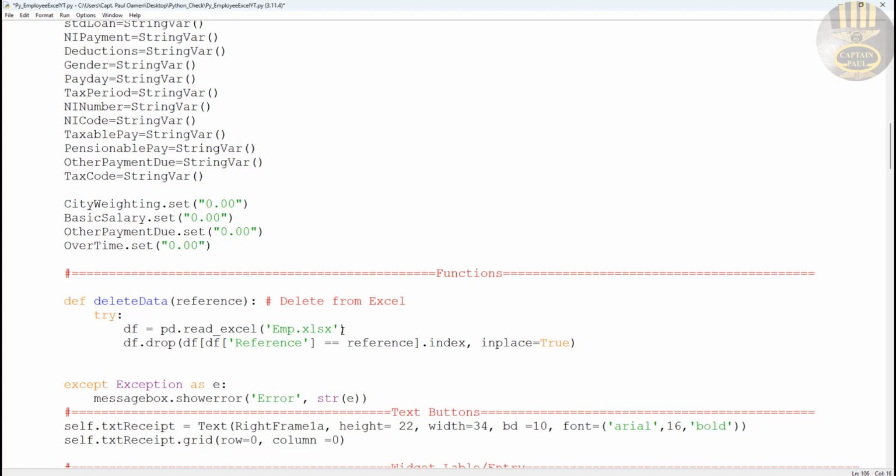Now df dot to_excel, and our file name, grab the Excel file name. I think I should put this in a quote, double quote. Let's grab that, dump it here, comma, index equals false.